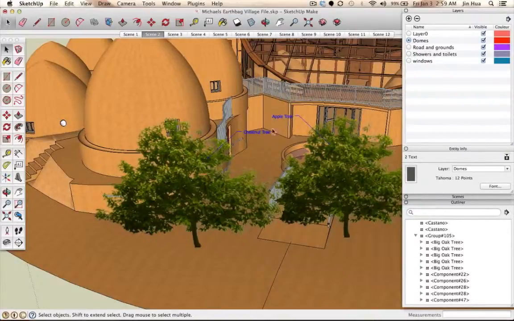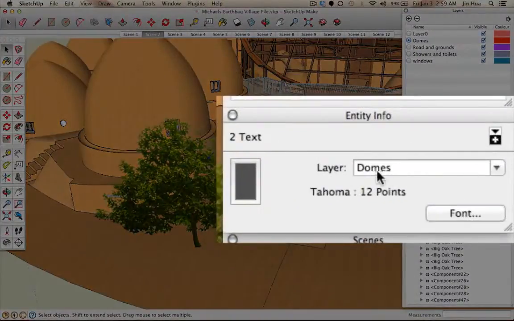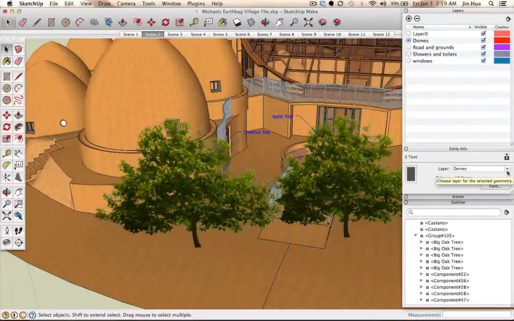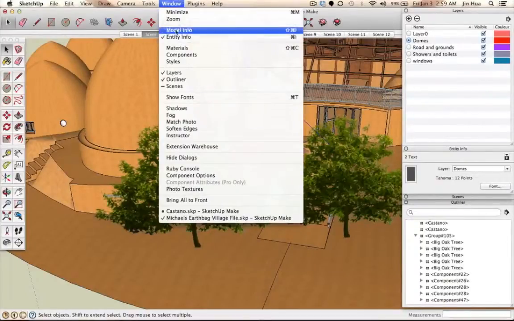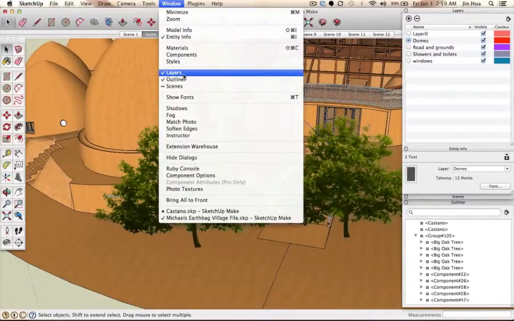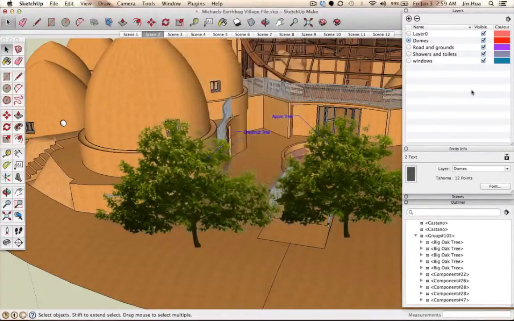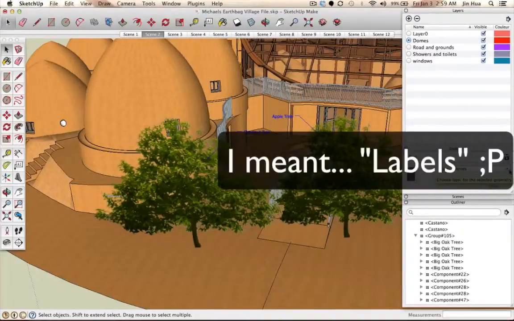Now when I select these labels, notice that the default layer right now is Domes. The reason they're under Domes is because the Domes layer is selected, if you look on the top right. And by the way, if you don't see layers, just go to Windows and make sure that the layers option is checked. Now the layers will show up. So right now the default is Domes, but I don't want it to be Domes. What do I want it to be? I want it to be labels.